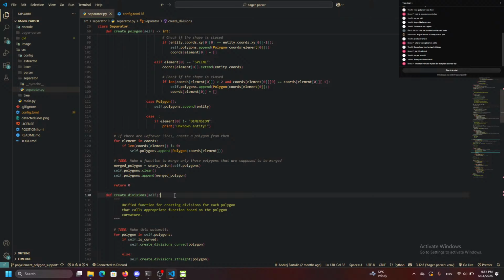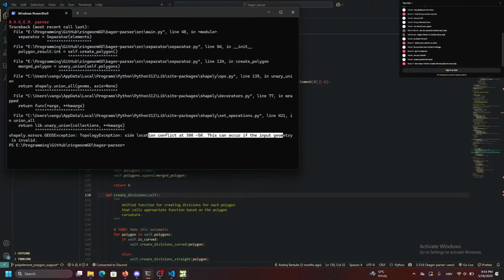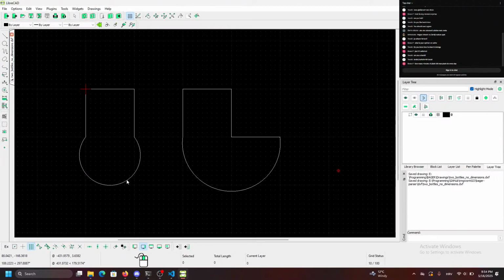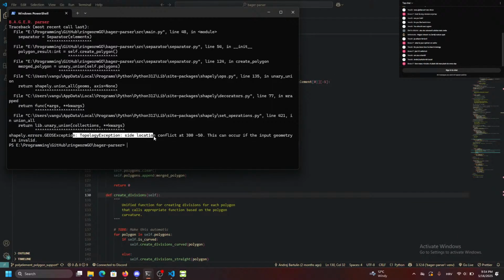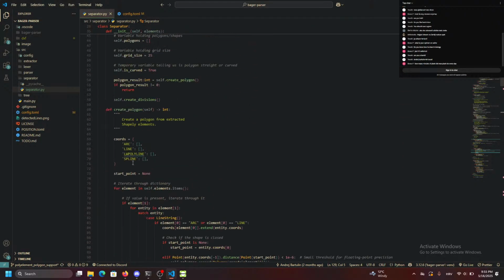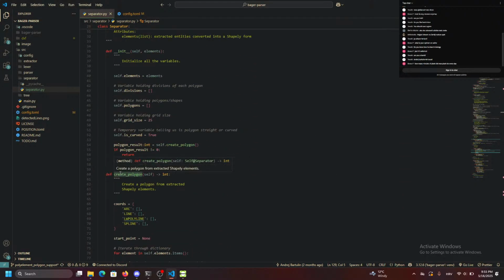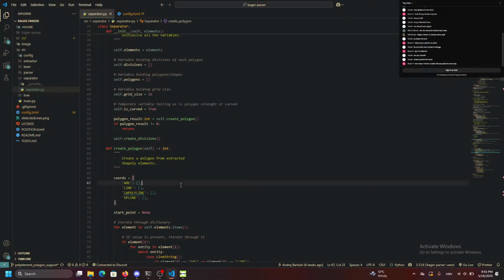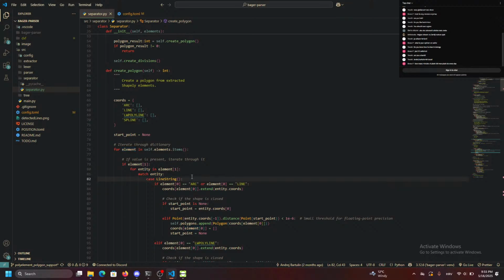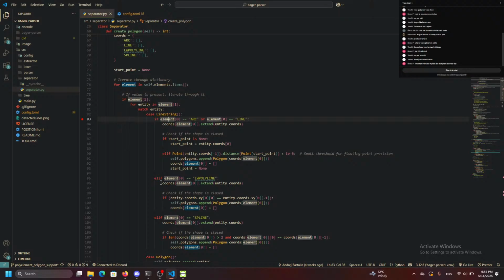So we have to fix a problem. As you can see, this drawing is raising a topology exception, and this is not good. So what we have to do is debug this code. Right, we have to debug the code.